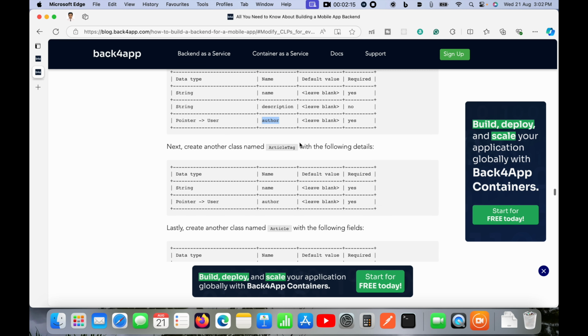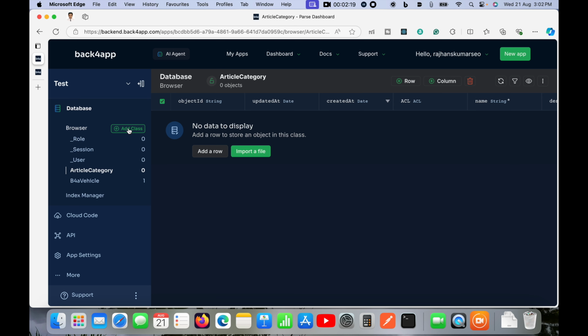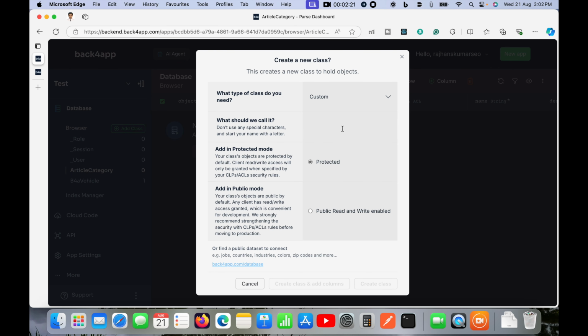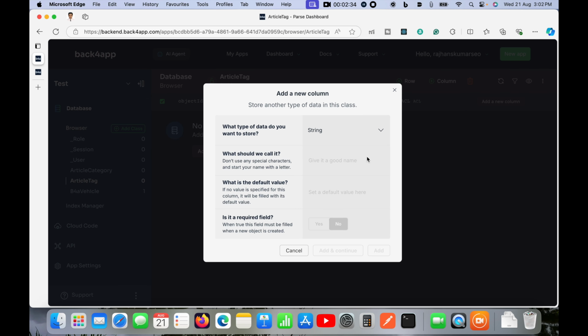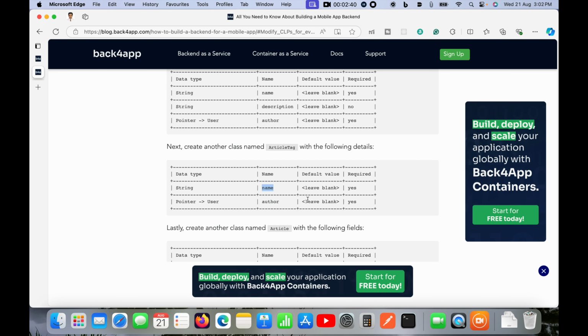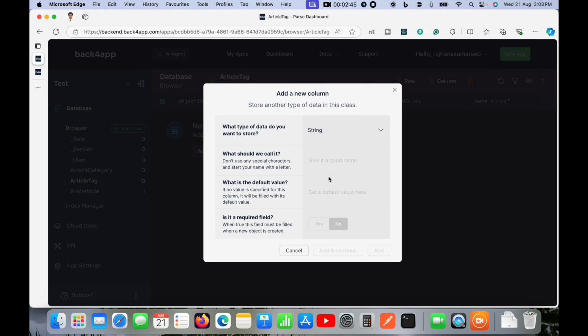Now I'm going to add a new class, or we can say a table in the database. So I will again click on add class. I will put the name as article tag, and I will make this public with read and write permission. And here I am going to put the column name, and I will make that required. And next is author, with pointer to the user table.